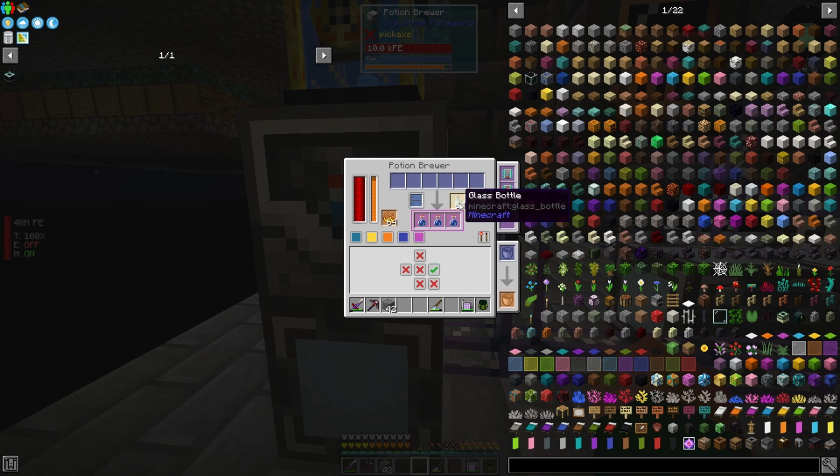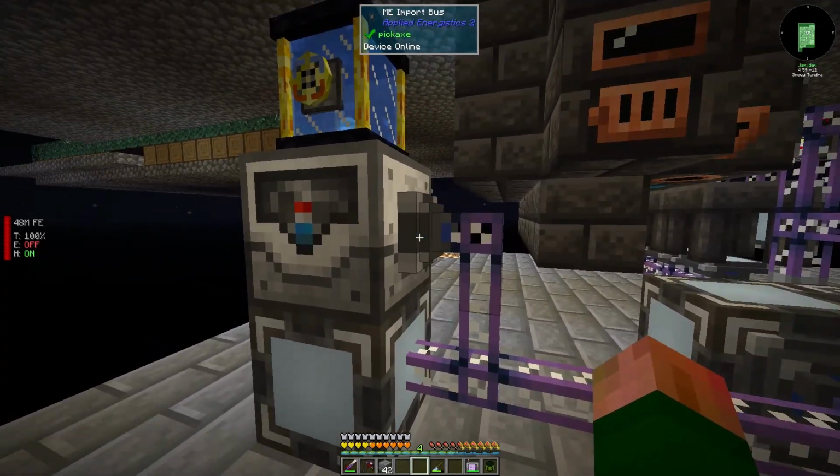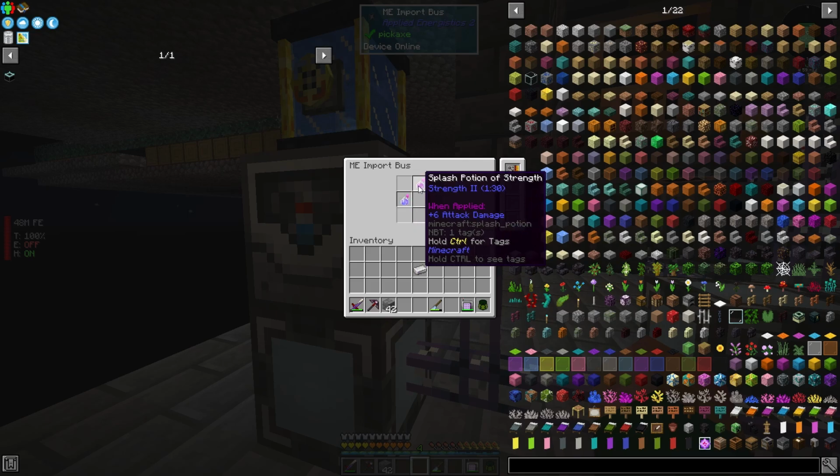As long as these glass bottles are in here, it'll refill them with water, and then whenever I request a potion, it'll put them in the order that I crafted the recipe in, and then it'll just brew them all the way down until they're ready for the import bus to pull out the one that I told it to.